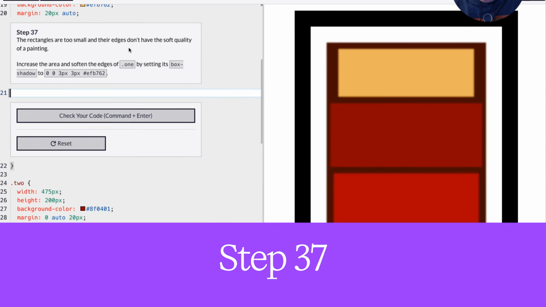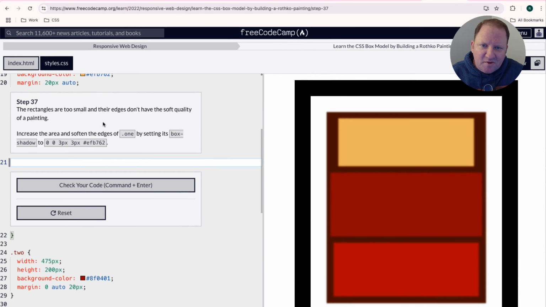All right, step number 17. It says the rectangles are too small. Their edges don't have a soft quality of painting. So we can accomplish this by increasing the area and softening the edges of the 1 class with the box shadow. And so again, as we're going through some of these things that you may not have seen, may not be familiar with, and I'm assuming that's why you're going through the course or watching this video. But again, I'm going to keep bringing up some documentation to look at and reference, because each one of these values means something, right?